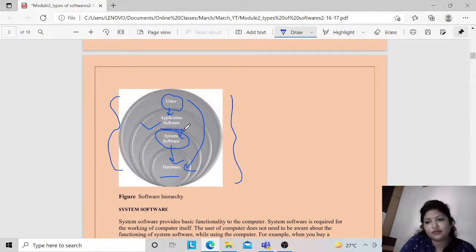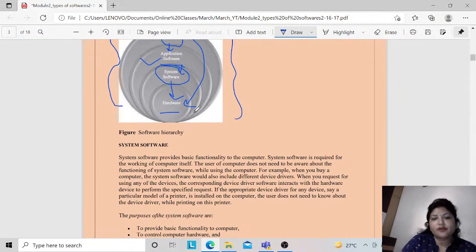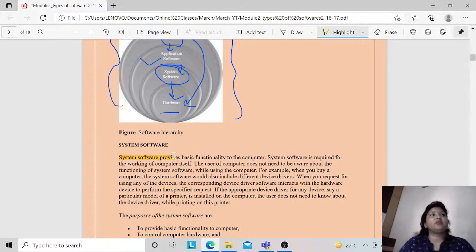So let us start with the first point, that is, what is system software, right? I have already discussed the meaning of system software. System software provides basic functionality to the computer. We are not talking about performing a specific task, which is basically used by the user.